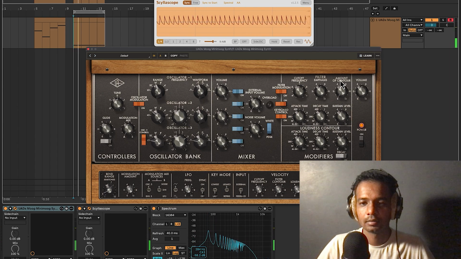Now as you can hear, as I reduce the contour, the sound has changed, but as I increase it, listen to the sound.